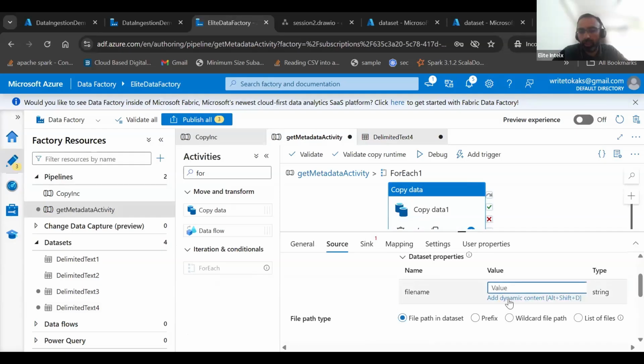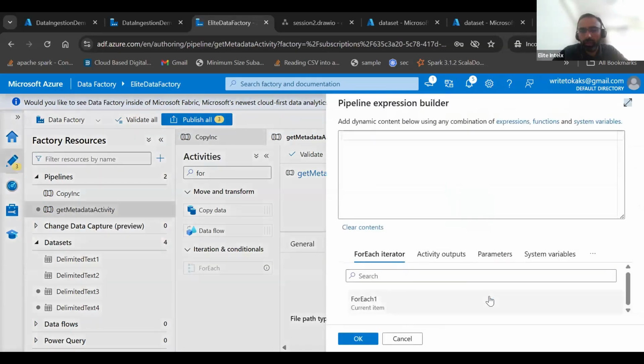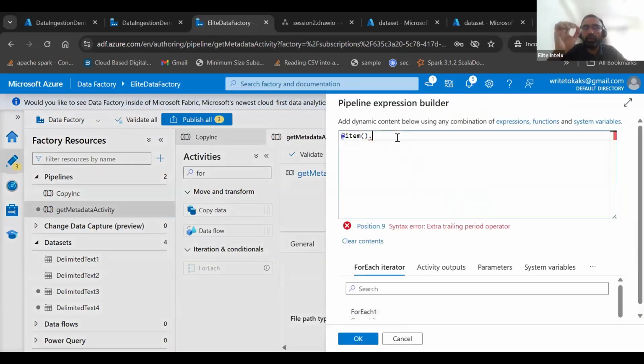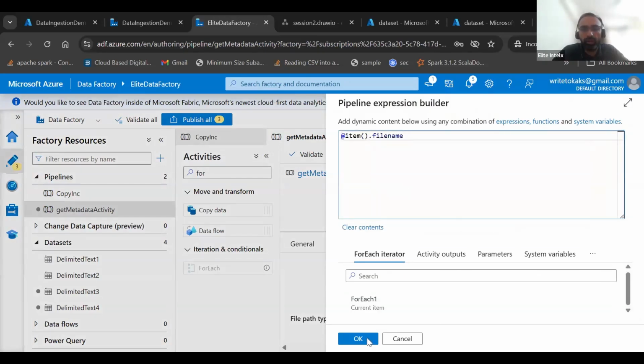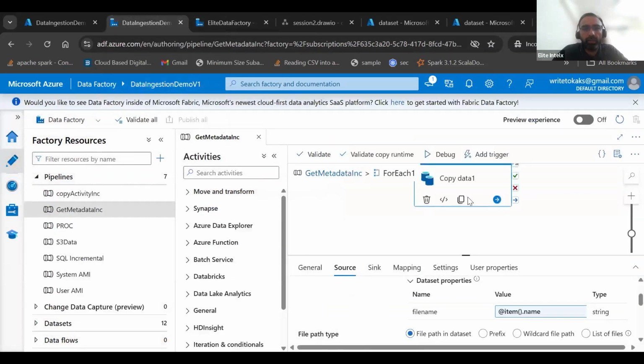Now let me click over here, right? What file name do I want to give? I have the item name, right? In the ForEach loop, I have each item, and then I should have the file name over here. I don't think it's a file name, it's just a name. Let me confirm.